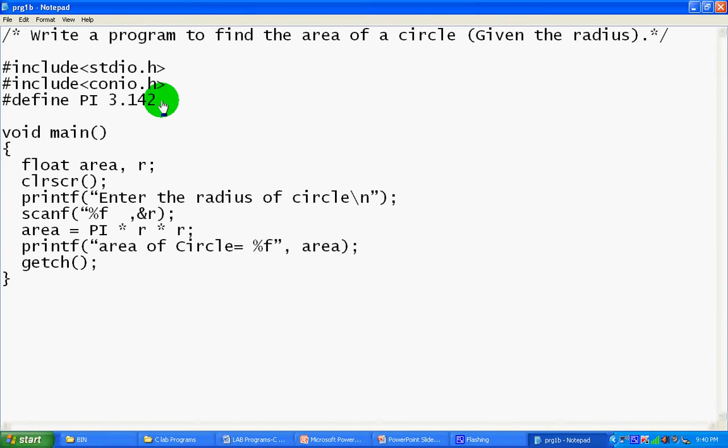In this particular program, the third line basically defines a symbolic constant. Remember, a symbolic constant is also called a macro. We are defining a symbolic constant with the help of hash define, which is an instruction to the compiler to define any symbolic constant. We write the constant name first as PI, which stands for pi. Its value is going to be 3.142.